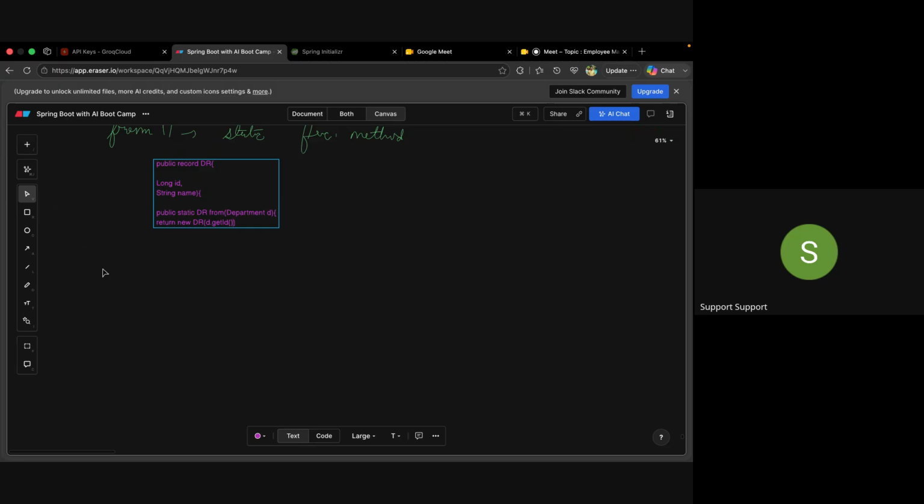The first thing is we have created this record that we explained in the last class. Then we have long id and string name. I have created one static method. In this static method, I am just calling whatever things you are getting: department.getId(), department.getName().